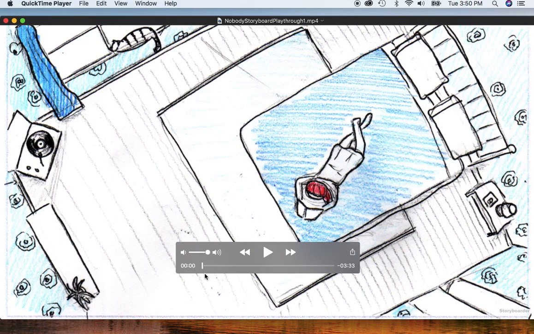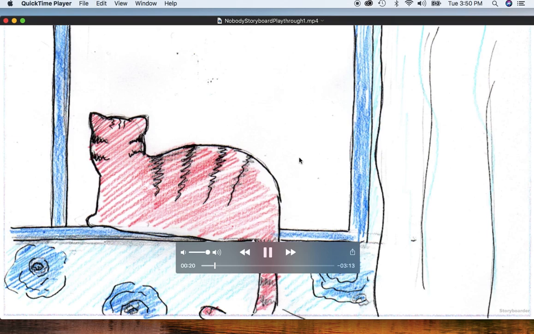The storyboard for Nobody's Heart. So here is the storyboard, and hopefully you can hear the song at the same time. Here we're going to animate the record player and the tail of the cat and the wind in the draperies. That's about it. Maybe a zoom in on the girl.